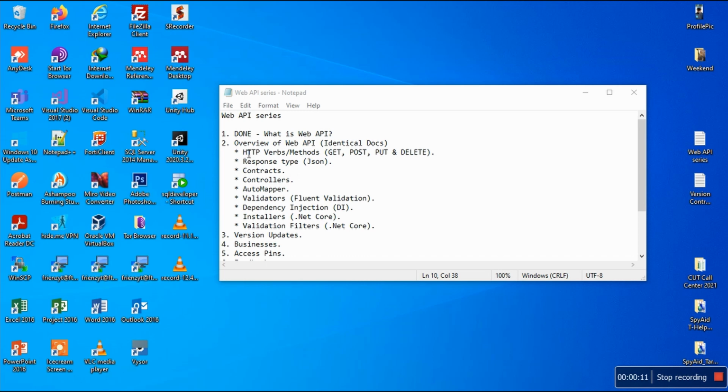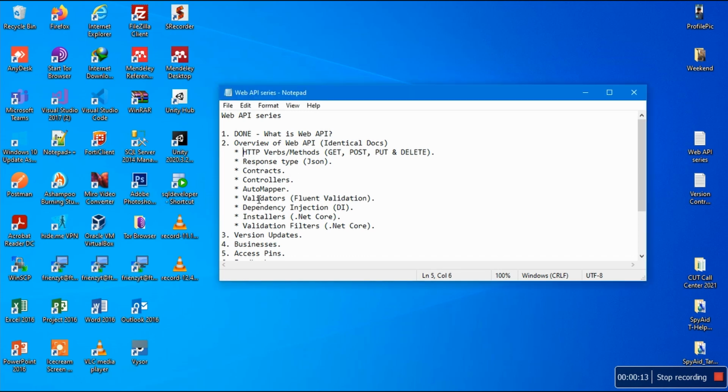And in our previous video, we covered HTTP verbs or methods, looking at get, post, put, and delete. So we should mark this video as done. Save. Now, today we're going to be focusing on the response type in Web API, particularly looking at the JSON. We'll talk about this. It's very, very important.